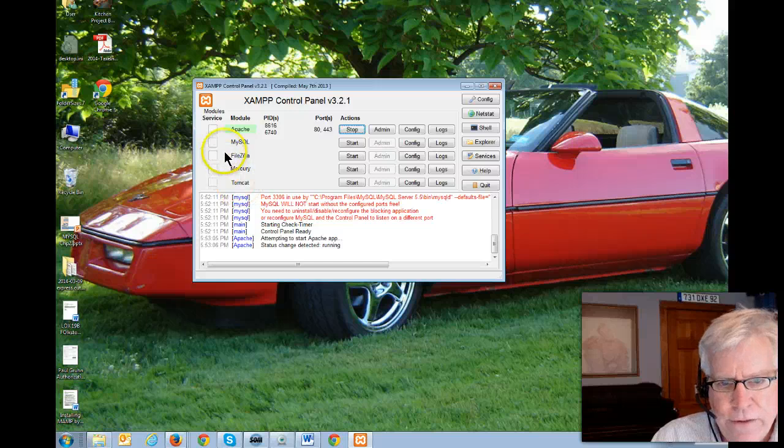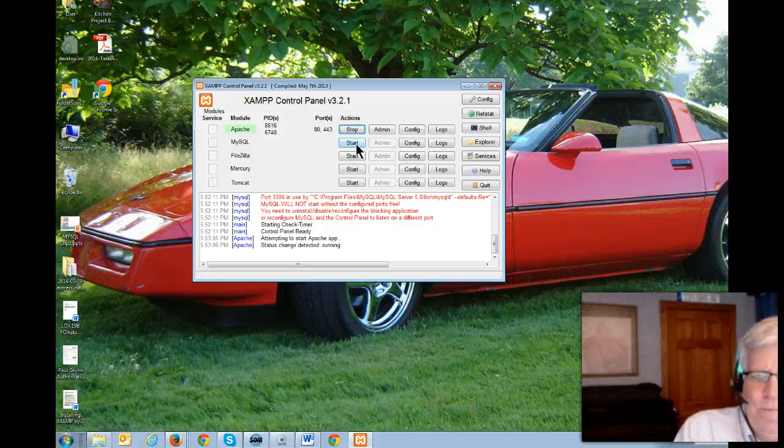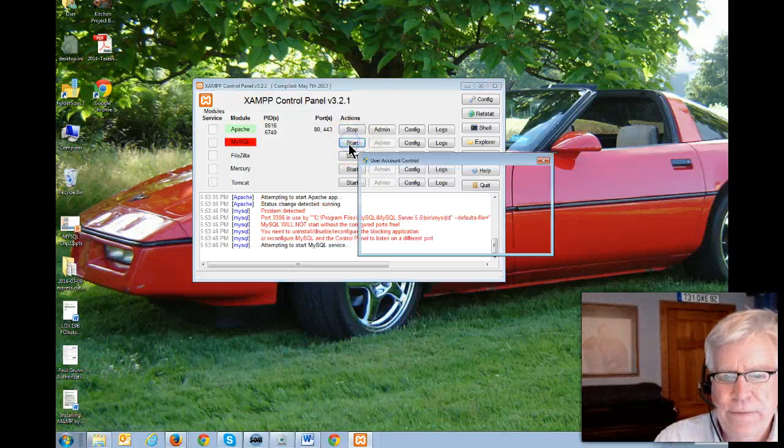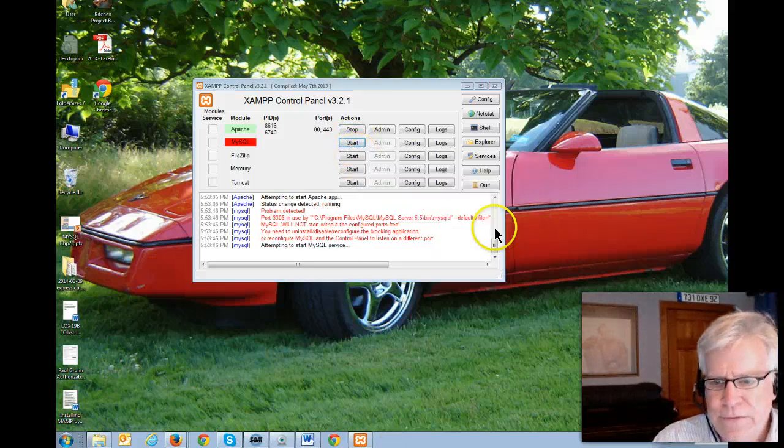The other thing we need to do is get the database running. Now, you might already have MySQL installed somewhere on your machine. This is another copy of MySQL living under XAMPP. So let's click Start, say yes.